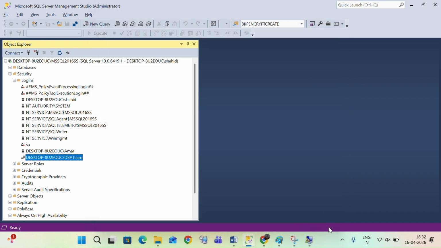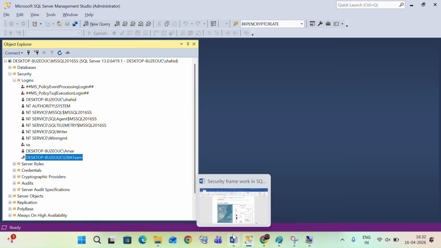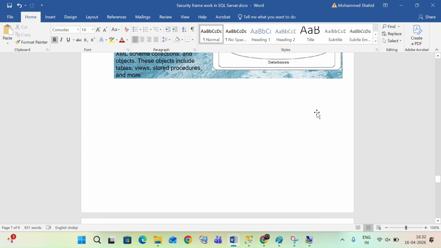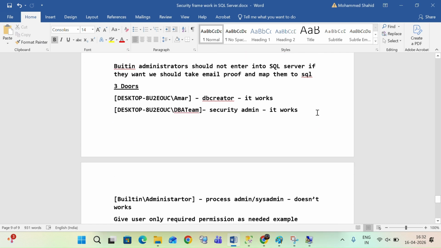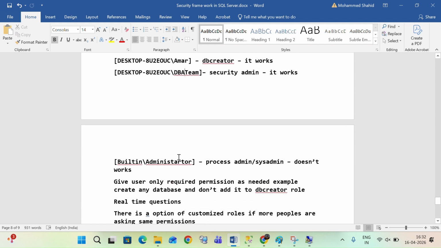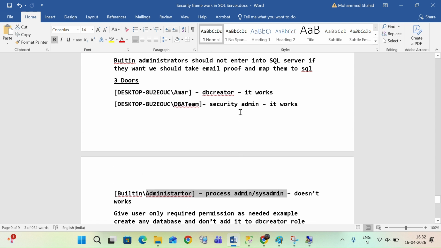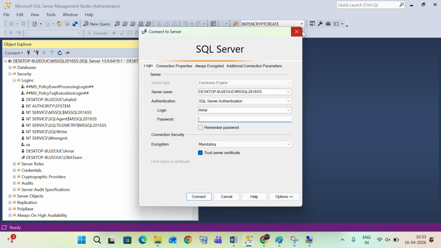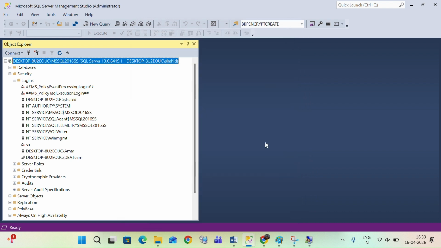So what is the main aim I am going to explain here? If I go to Amar's login, the DBA team, Amar is also a part of it. In built-in administrator also Amar is a part of that. So here if I give DB creator, Amar has to enter with Windows authentication, right?